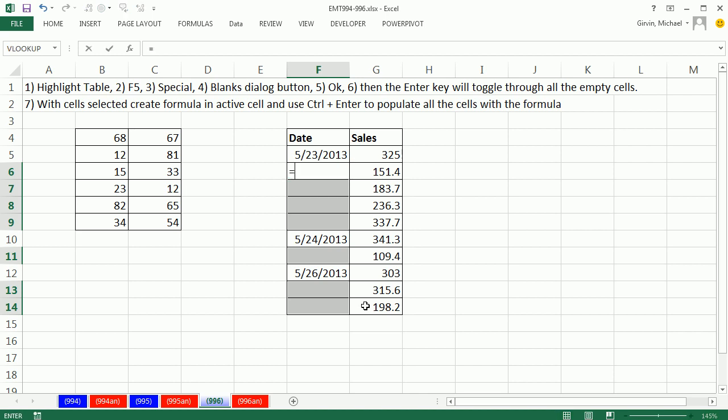So watch this: equals up arrow. And now I want to enter this formula into all the highlighted cells to populate all the cells with whatever you have in the active cell. That's that one right there. I hold Control and Enter. And just like that, I've entered and completed my data set.